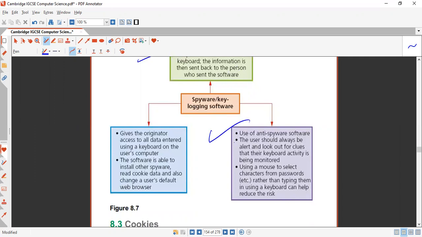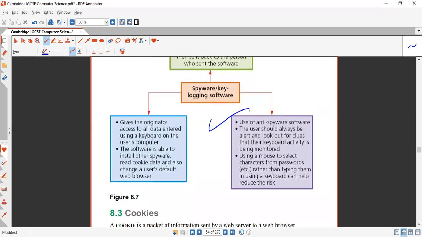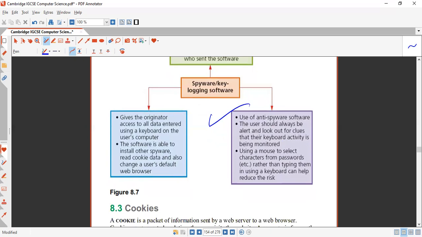Now, over here, what they're saying is use of anti-spyware software. I think you guys may know what anti-spyware software is. The user should always be alert and look out for clues that their keyboard activity is being monitored. And finally, they are saying that you should use touch screens or the mouse or virtual keyboards instead of physical keyboards, because those won't be registered. Clear till over here, guys, to all of you?